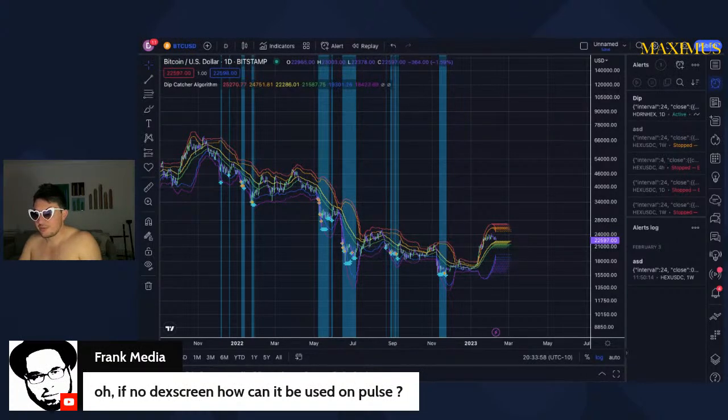If no deck screener, how can it be used on Pulse? So, TradingView does continue to increase the number of charts that are available, but I have started working on an offline version, so like a not TradingView version. So we'll figure something out when the time comes.